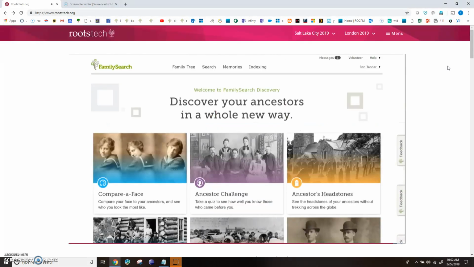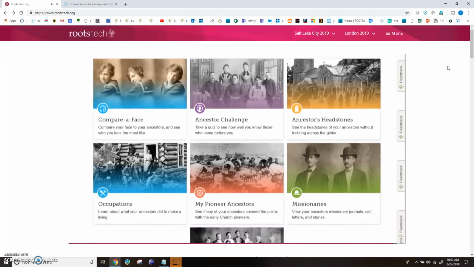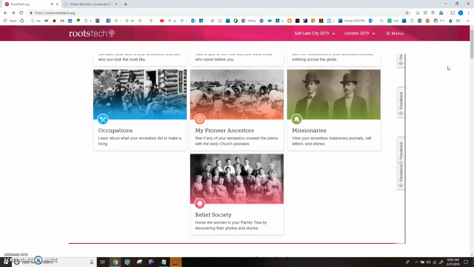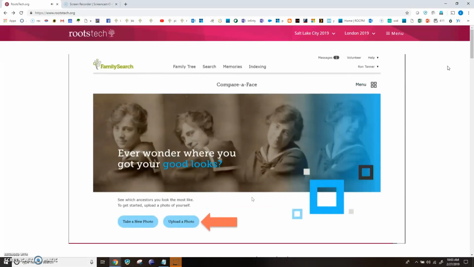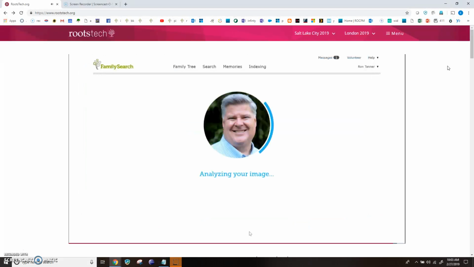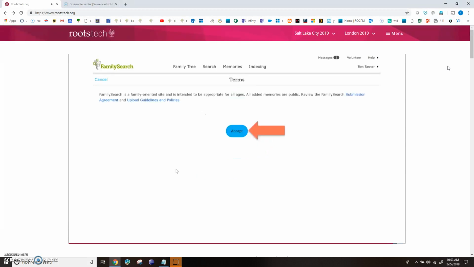However, if you log in, you can see potentially more things to take advantage of. Because when you log in, then we can look at your tree and see what else is available that might be for you. So you can look at things like Compare Face, Ancestor Challenge, Occupations, Pioneer, Missionaries, Relief Society. So I'm going to do an example. I'm going to click on Compare Face. Right there in your browser, you click Upload a Photo. Here I am. It analyzes my photo.